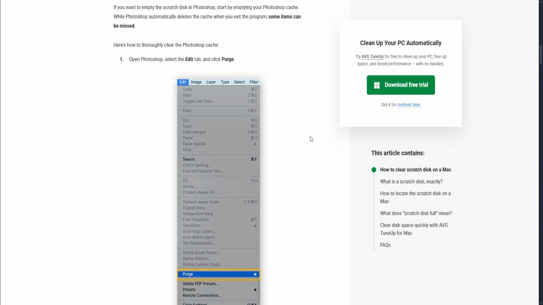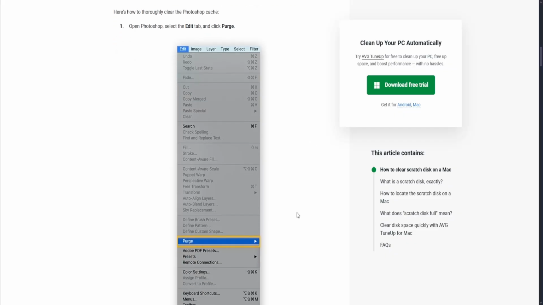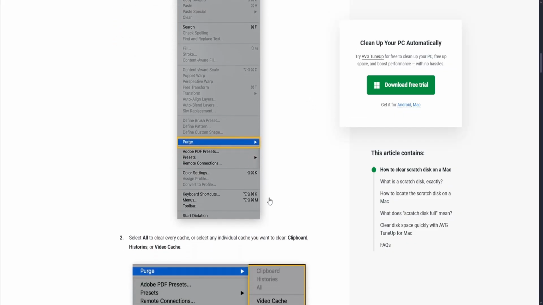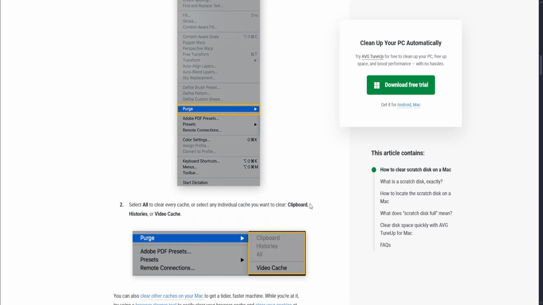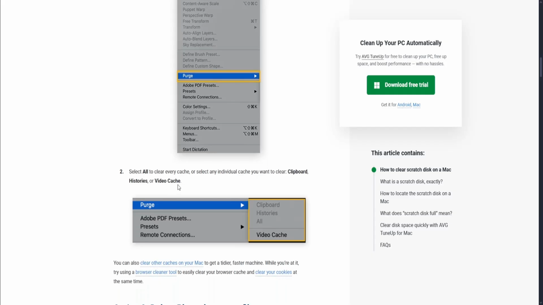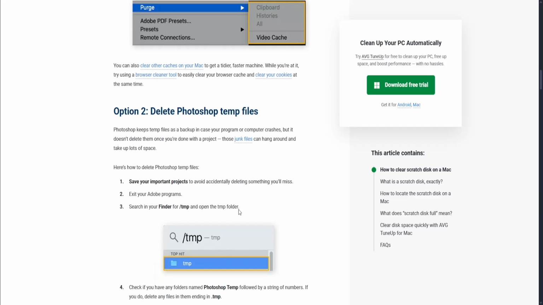First, open Photoshop, select the Edit tab and click the Purge button. Then select All to clear every cache, or select any individual cache you want to clear, like the clipboard, histories, or video cache. Then here's another option.